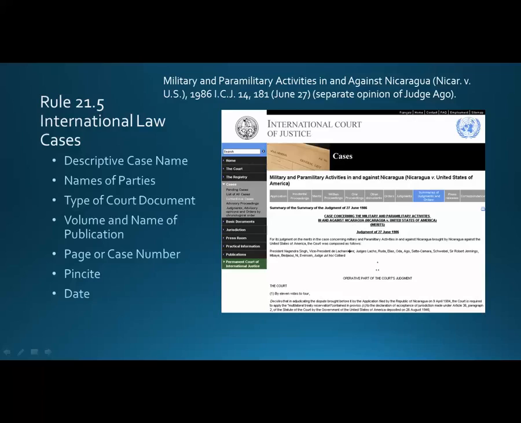It begins with the description, the names of the parties, then the citation to the reporter, followed by a pin cite and the date. You should use a parenthetical to indicate if you are referring to a smaller part of the decision, the same way you would indicate a citation to a concurring or dissenting opinion in a U.S. case.